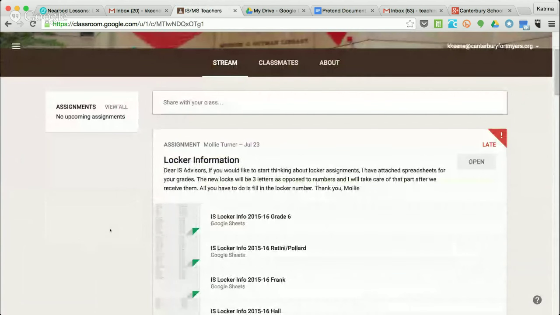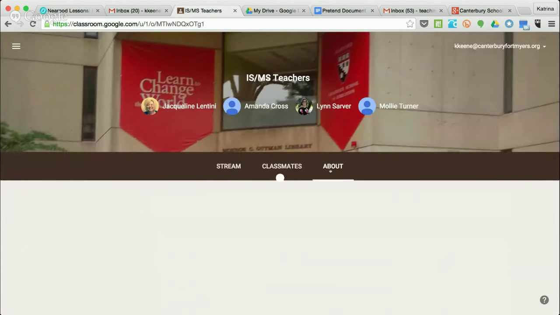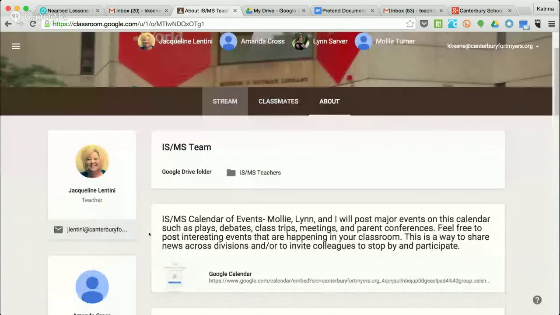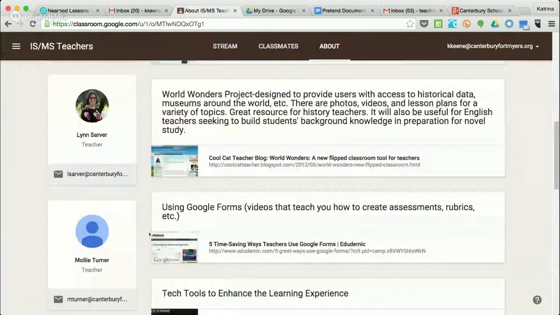So if you wanted to create a separate class just for your division, maybe, just to share resources, you could do that. This is a great platform for that, just to stay informed on what's going on in your grade level or on your team. So let's look in the About section, see if anything's here. We've got calendars. This is great.